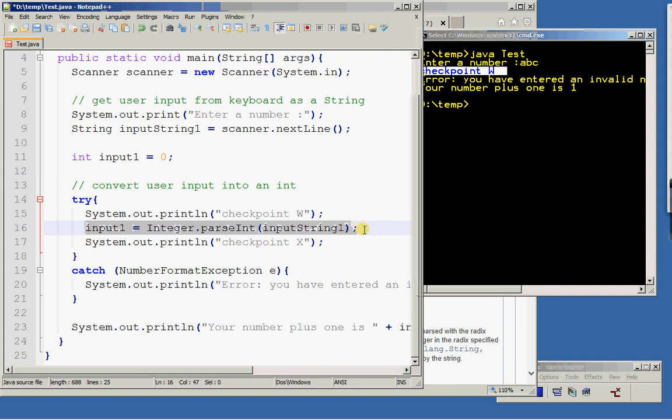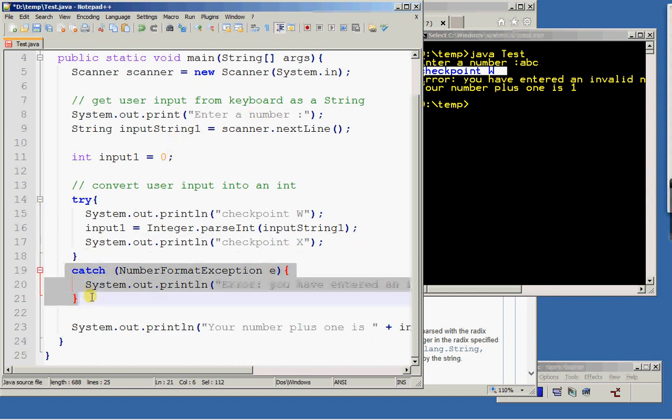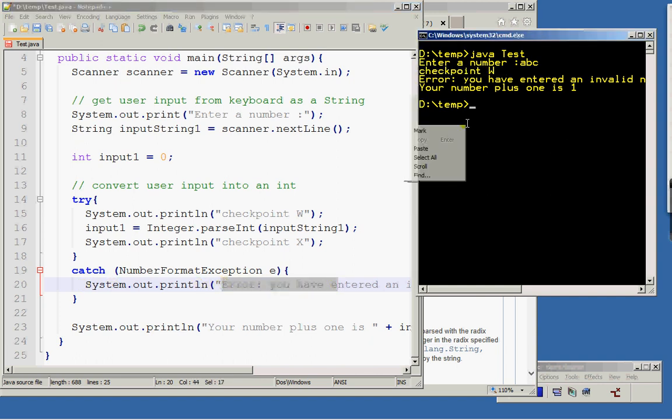Now, at this point, it is important for you to remember that subsequent statements in the try block, in this case line 17, will not run. I'm going to skip all the subsequent statements after line 16, okay, in the try block. And from line 16, I'm going to jump to the catch block. In this case, the catch block which catches a NumberFormatException. In this case, this method causes a NumberFormatException to be thrown, and it is caught here.